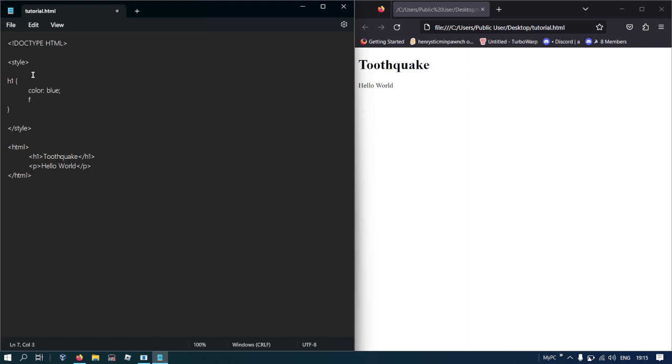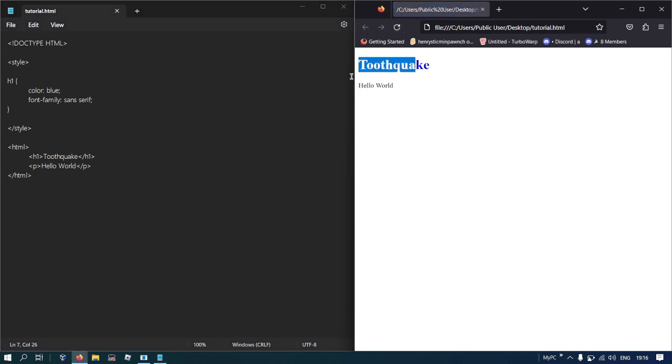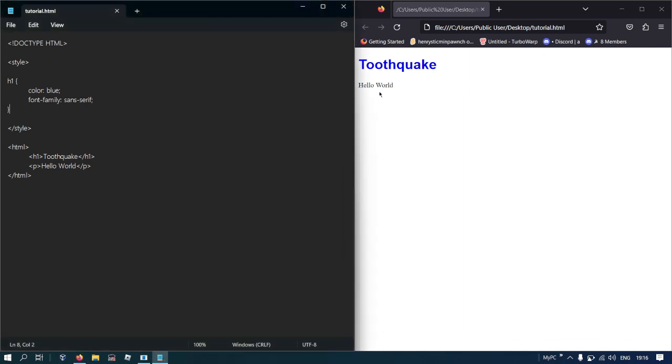And then I can make the font family sans serif. You have to put a semicolon after these so they don't overwrite each other. Now we can save and we can reload. And oh yeah, right, there's no spaces, so you gotta put a dash. I forgot about that. Then you can save, and you got your font. And as you can see, it didn't actually edit the paragraph. It only edited the heading.